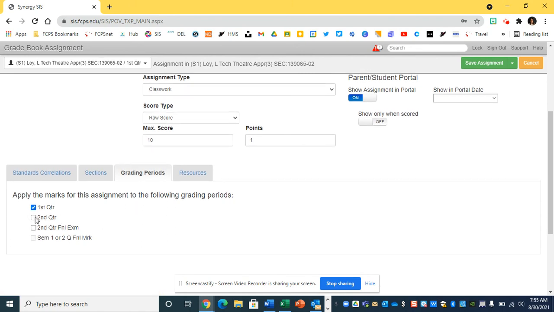And because this is a rolling gradebook, we need this assignment to count for the current and future quarters. So this is a semester class, so it will be checked off for first and second quarter. I'll do this for all assignments in the first quarter for my semester class. And when I'm done, I'll click Save.